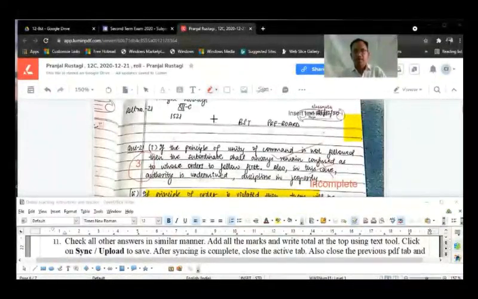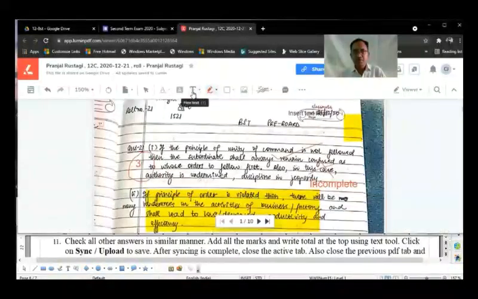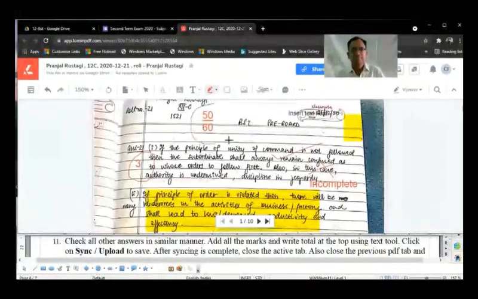Now you can write the total marks at the top of the answer sheet. Again, choose text tool. Suppose the student has got 50 marks out of 60. Now I want to draw a circle around it using pen tool. So I have written the total marks out of maximum marks over here.